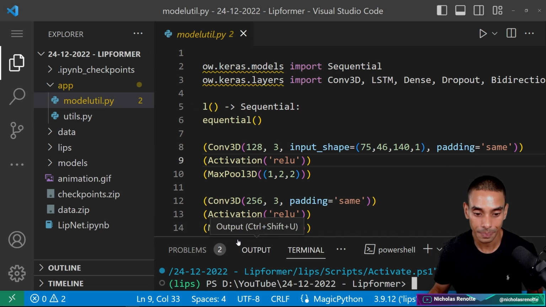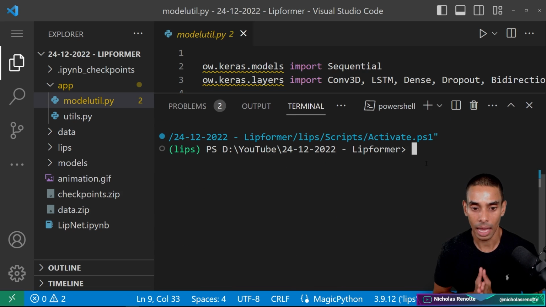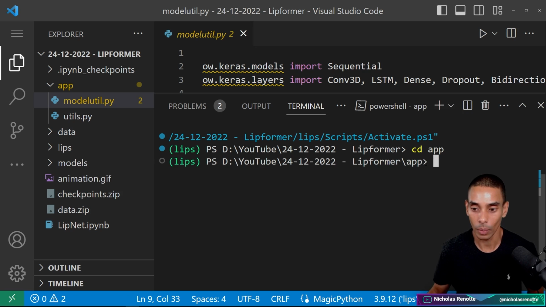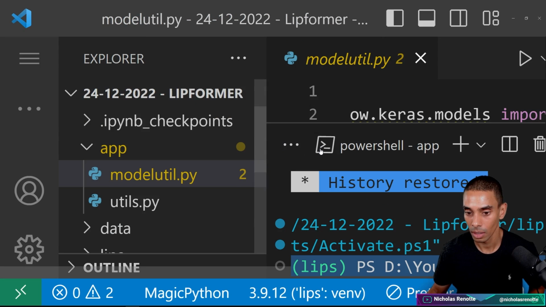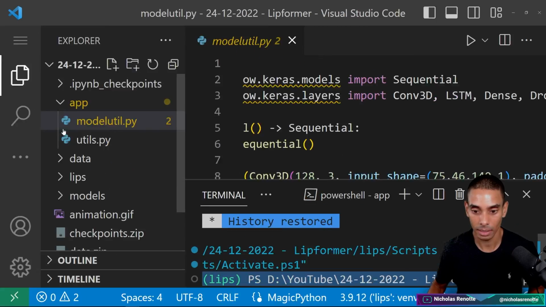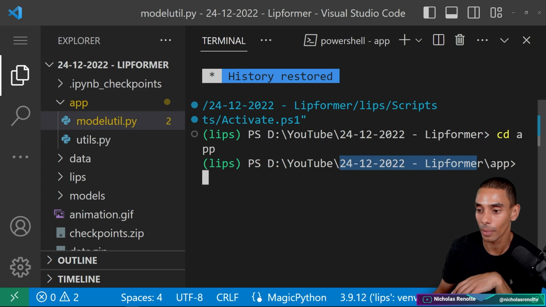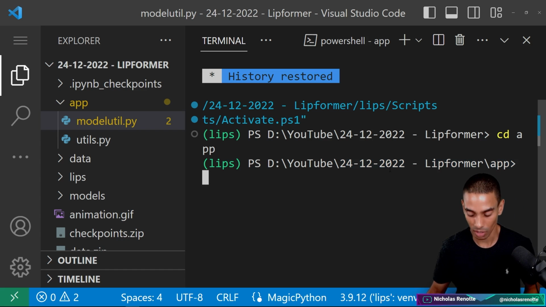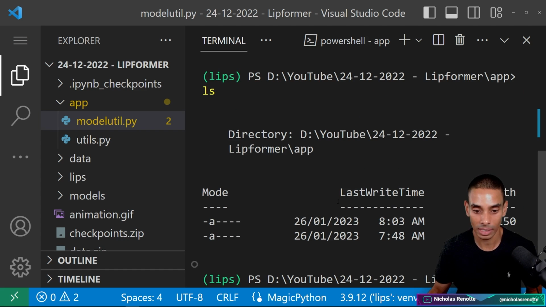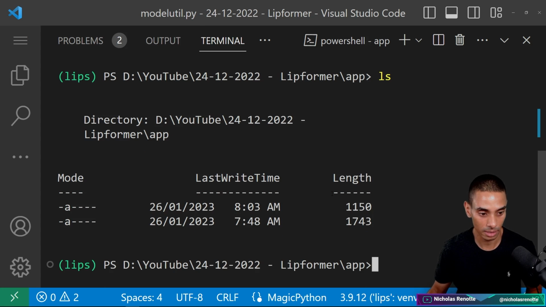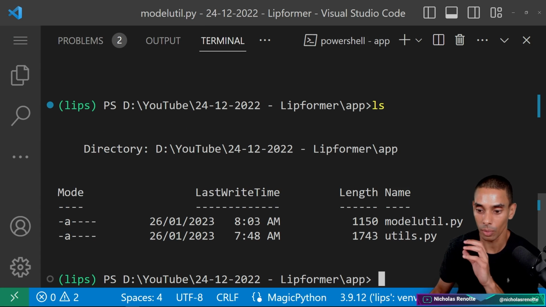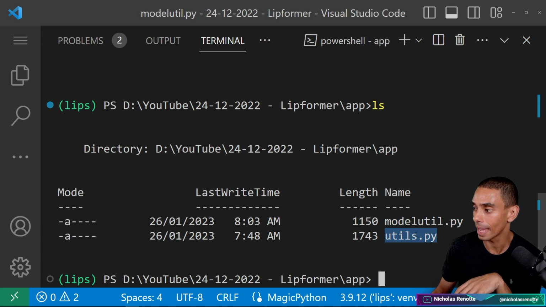So I'm opening up a command prompt. I'm going to cd into app, and we are now inside of the app folder. Let me zoom in. Well, that's very zoomed in. Let's zoom out a little. So if we bring that up, you can see that we are inside of our main project folder, and then inside of a subdirectory called app. If I type in ls, you can see that we've got two files in there right now, modelutil.py and utils.py.